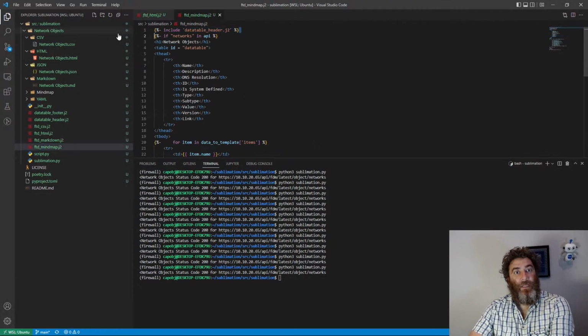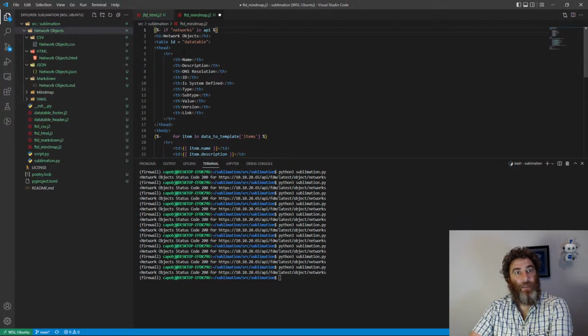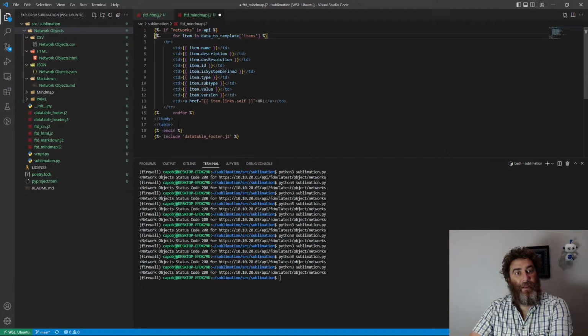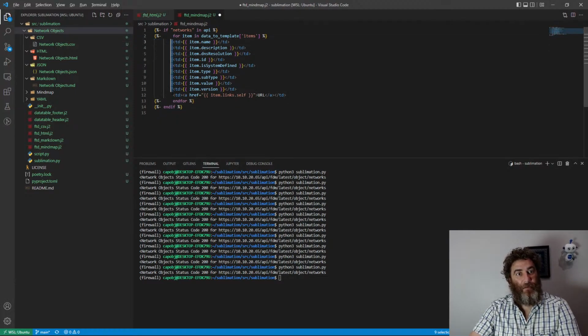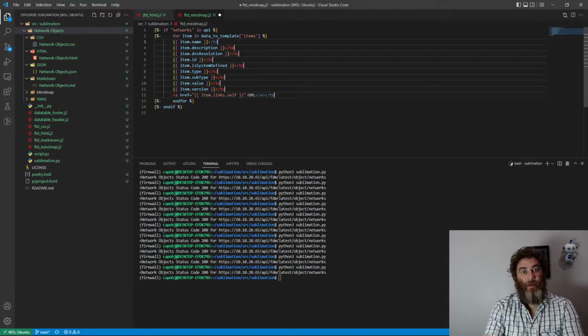So we don't need the data header. For sure, we got to get rid of that. We got to get rid of everything here from the body or from the header. Get rid of all of this HTML stuff. And then we're going to take our line, get rid of that. And this href, we're going to get rid of that.